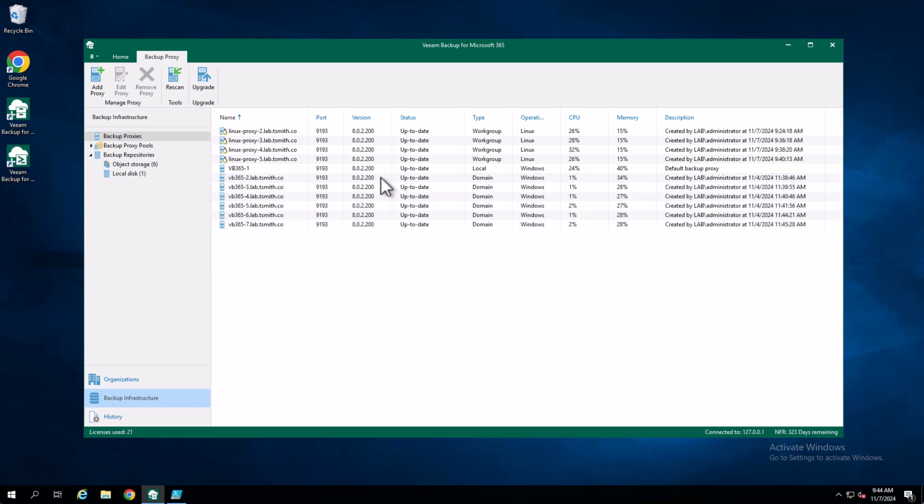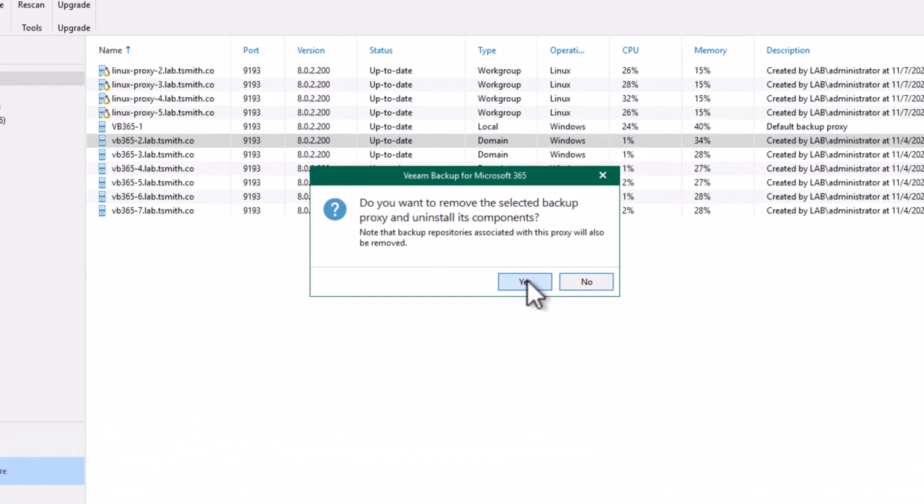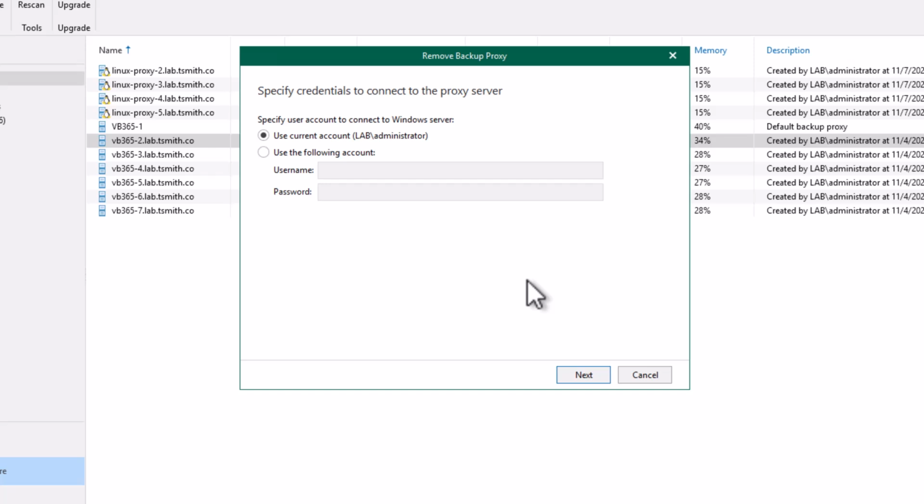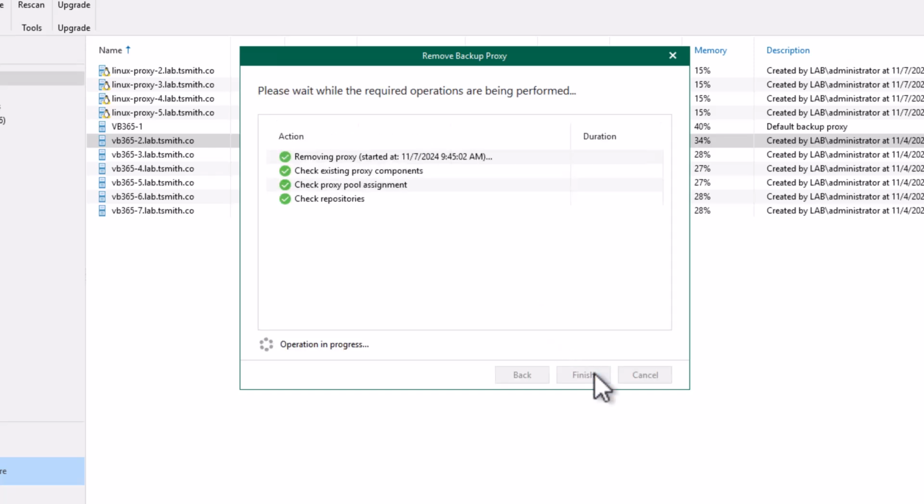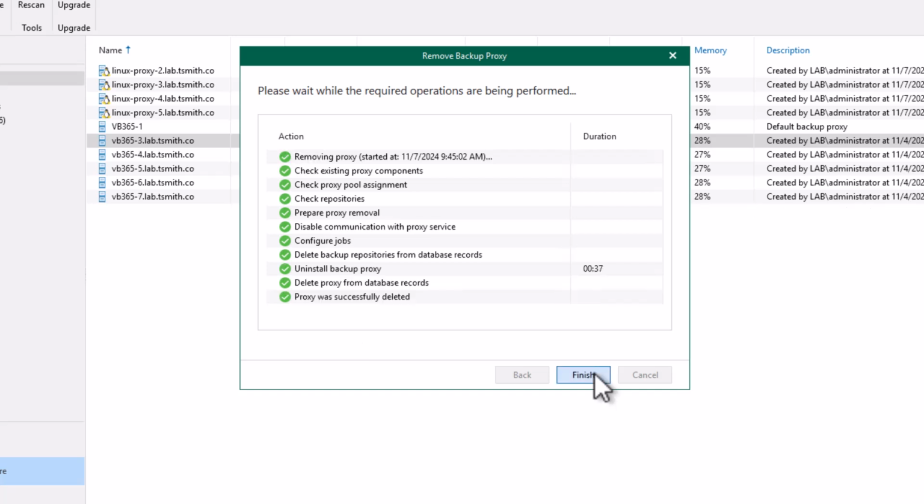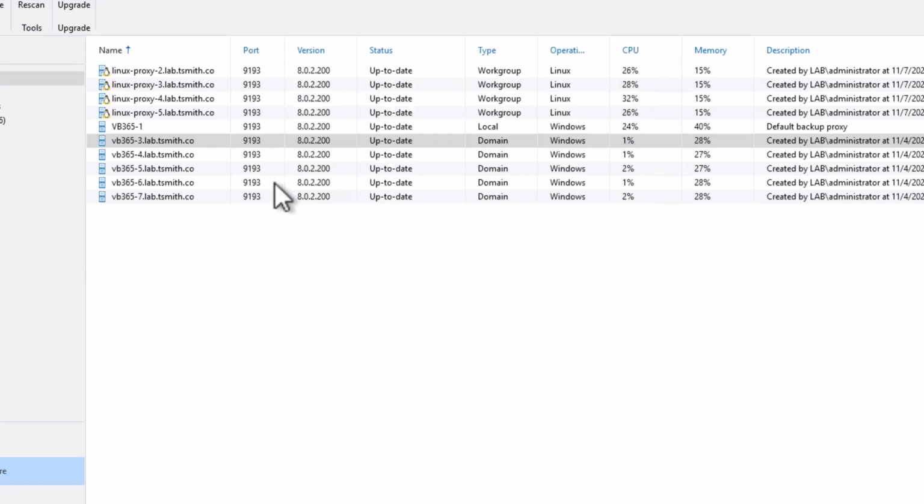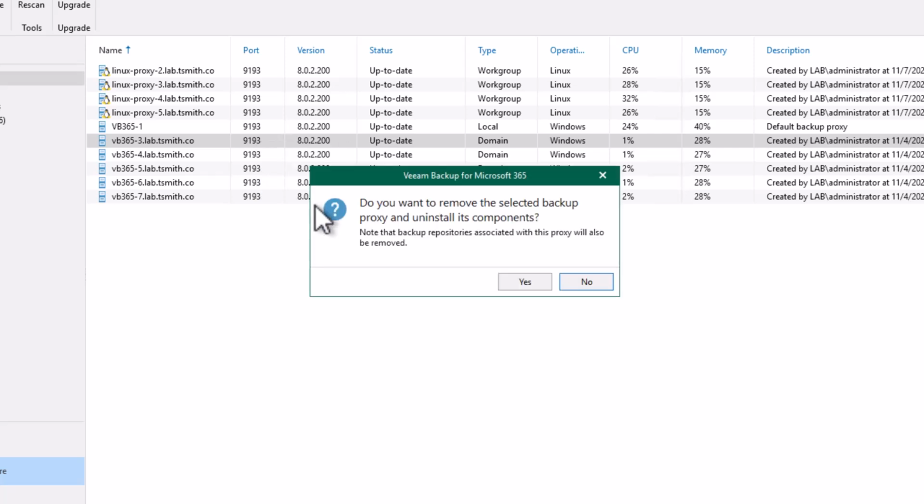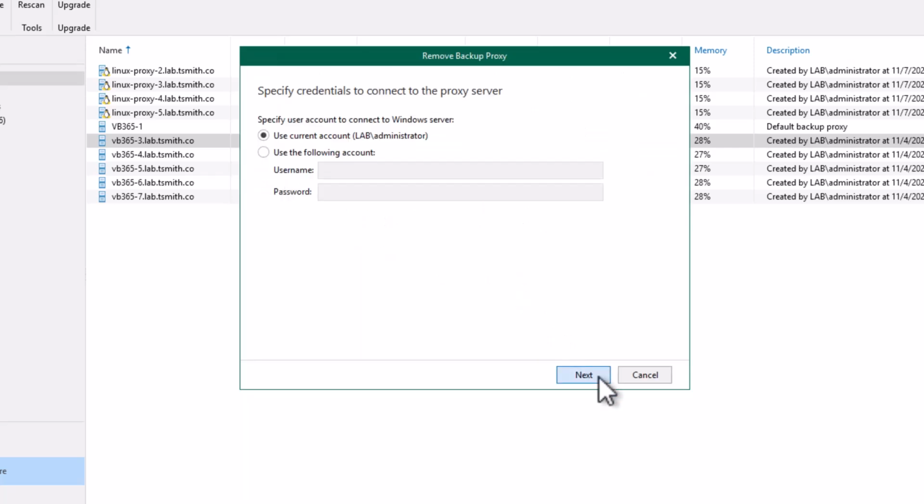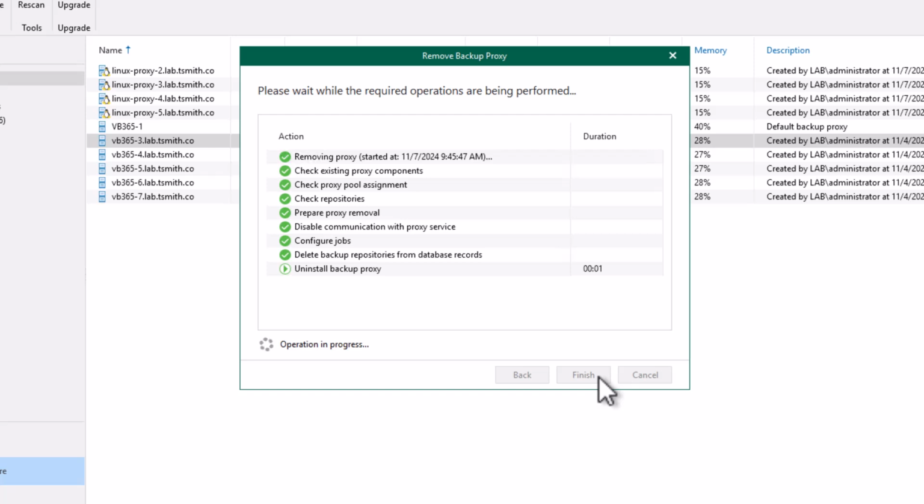Now I want to remove my Windows servers. You can see I can't do that all at once in bulk. So one at a time, I simply go to backup proxies, right click, choose to remove, verify the credentials that are being used to connect to that proxy, and we'll just simply speed through the uninstallation process of the Veeam services from that Windows machine. And I'll go ahead and repeat this process for those 5 other servers. And we'll speed through that as well.